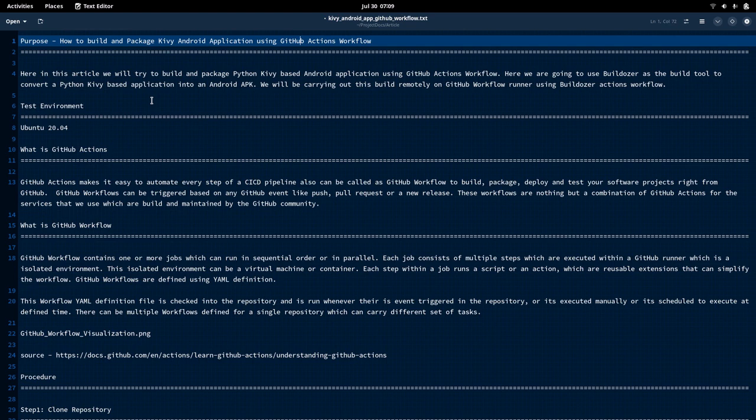GitHub Workflow, which we can also call a pipeline, can be triggered based on some events in GitHub, such as pull or push events, pull request events, or any kind of event, like somebody creating an issue, or somebody creating a tag or release. These are events that can be used to trigger the GitHub Actions Workflow to run. These workflows are nothing but a combination of GitHub Actions.